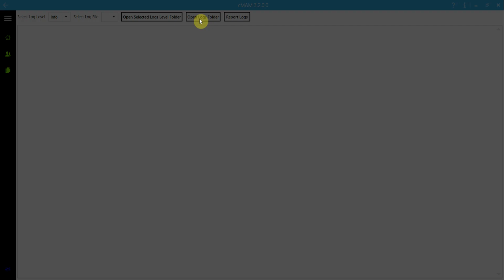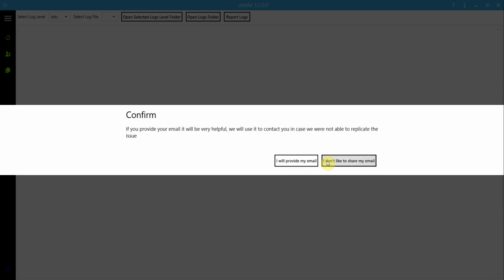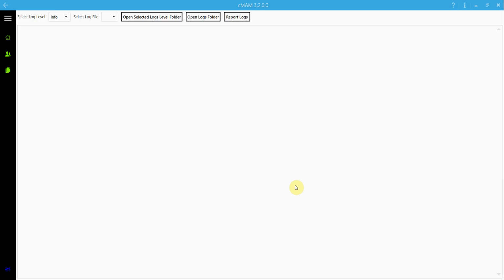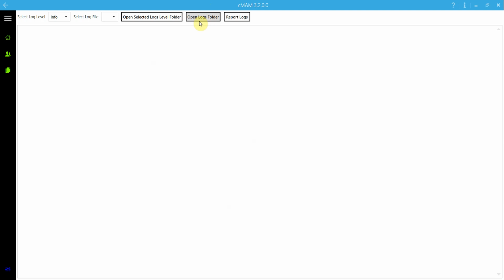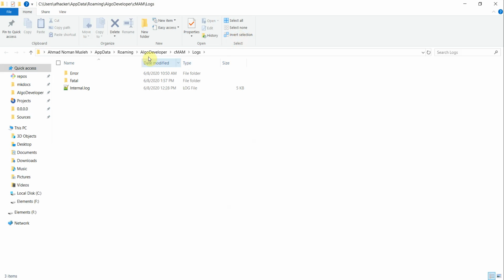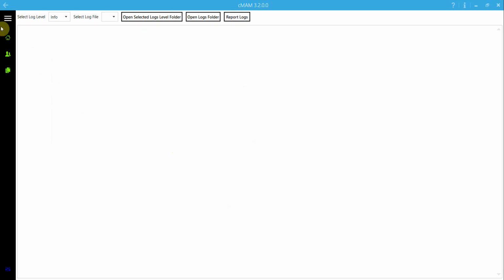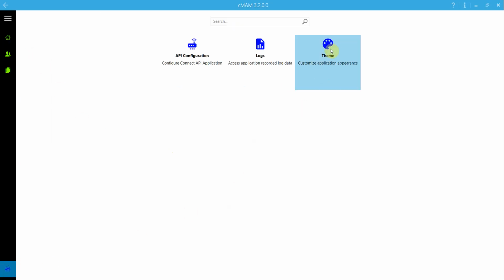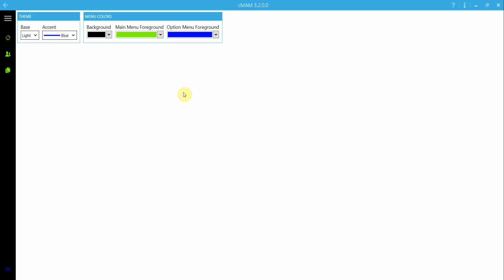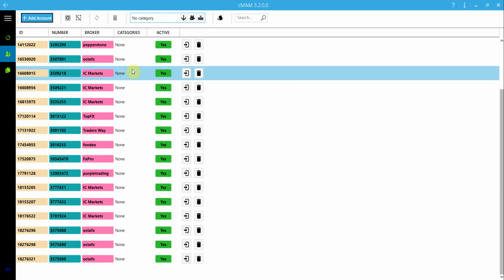Another button is open logs folder. If you click here, it will open up your cMAM logs folder. You can check out the log files by yourself. Let's go back to the settings view. Okay, we have themes here, which is the same as previous versions. Now go back to accounts.